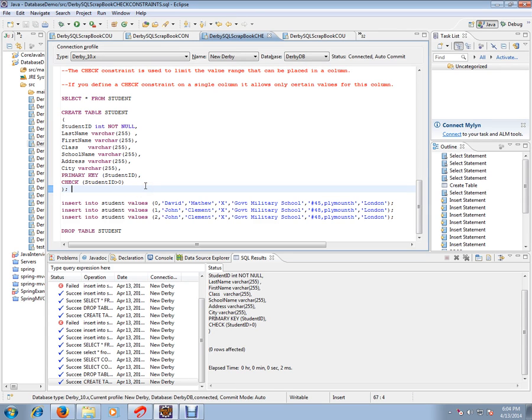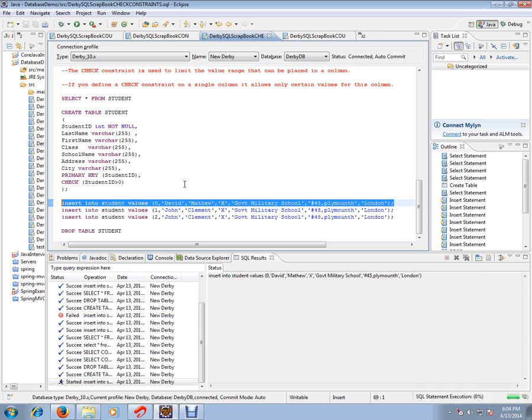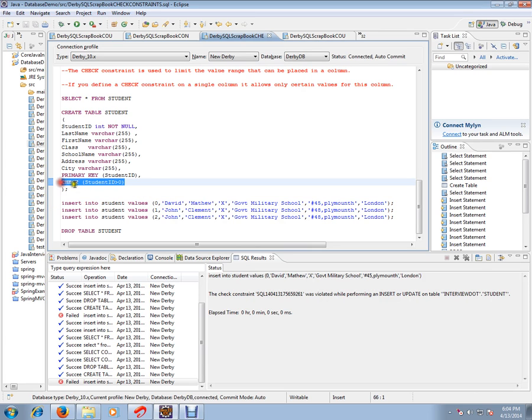Okay, so how do I ensure that the check constraint is working properly? So I'm going to insert a record, insert into student values, but the problem here is I'm giving 0 as the student ID, but the check constraint says that student ID should be greater than 0. So I'm expecting an error whenever I insert this record. So let's see. Yes, the check constraint was violated while performing insert or update. So the check constraint is working properly in our table.